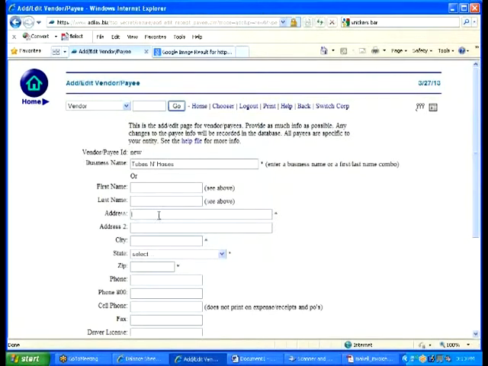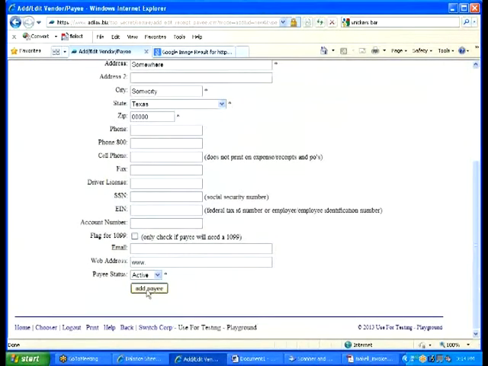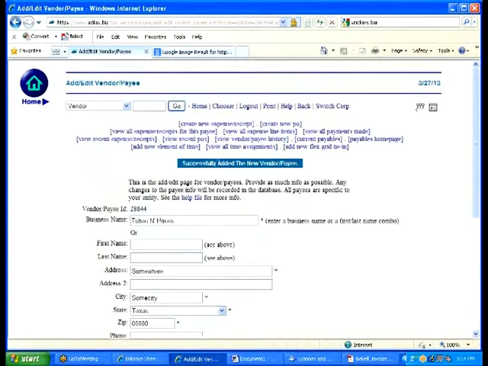Tubes and hoses. And Ray, I don't know where you live, but we'll just pretend, okay? So basically, we have some information for tubes and hoses as a vendor. We say add the payee. As soon as we've added, we get a success message.